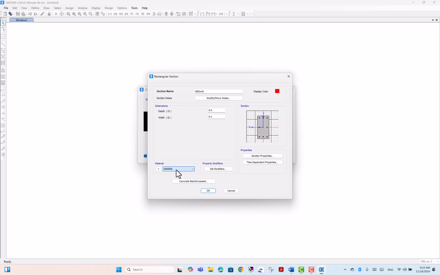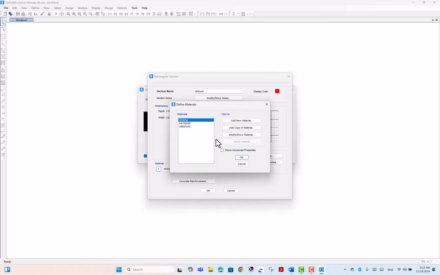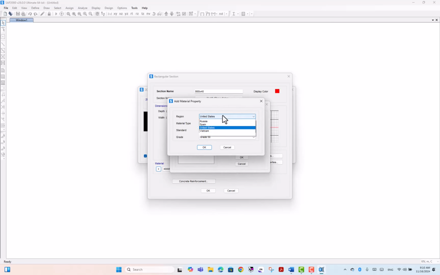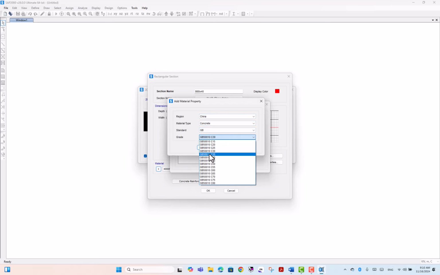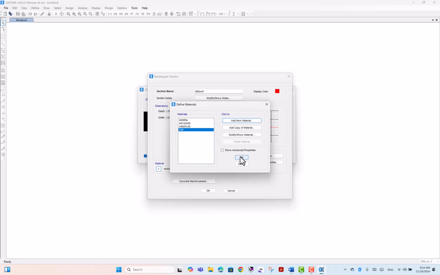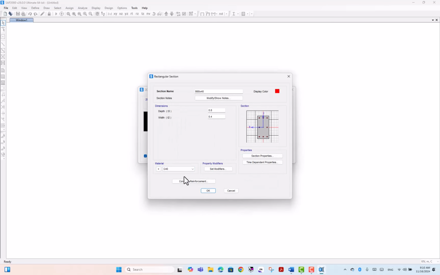Additionally, the material is going to be concrete 40 megapascal, so we add a new material, and you can use any country you want. I'm going to use China's material for the concrete, C40, which is equal to 40 megapascal, and I can select it again here. Additionally, we come to the section to modify the reinforced concrete.